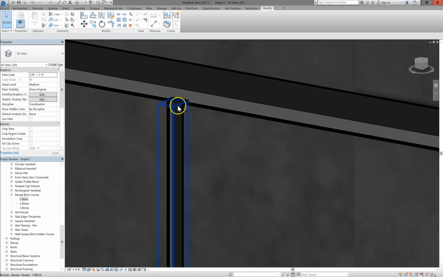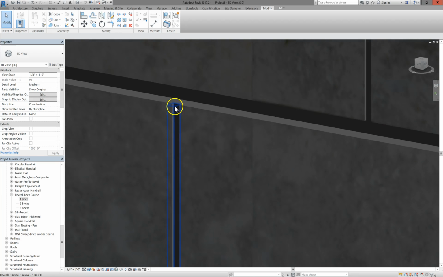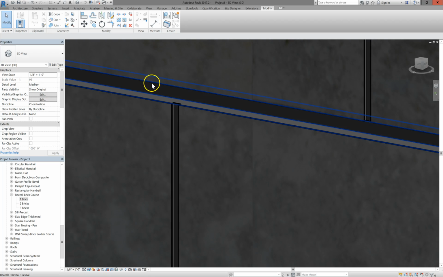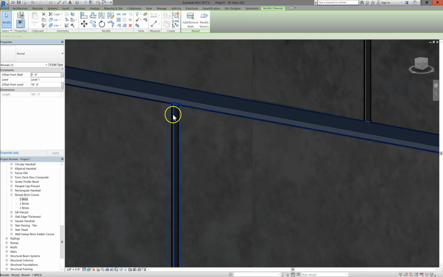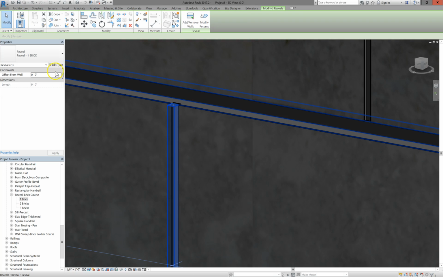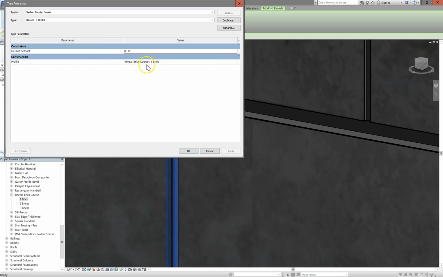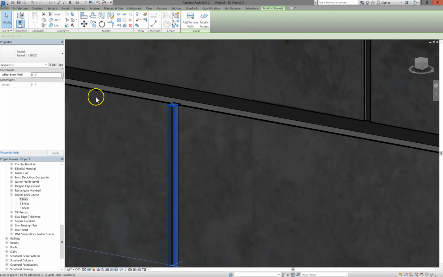One thing we do probably want to do is make these reveals go all the way back. So if this reveal, let's see, default setback 0. Let's see if we can knock this one back in there a little more. Oops. Going the wrong way.